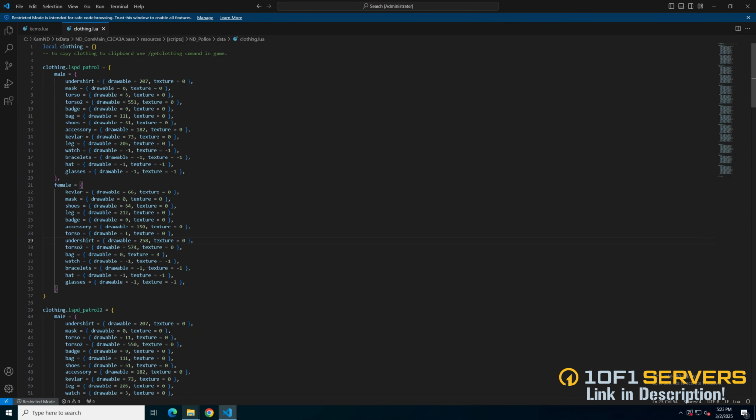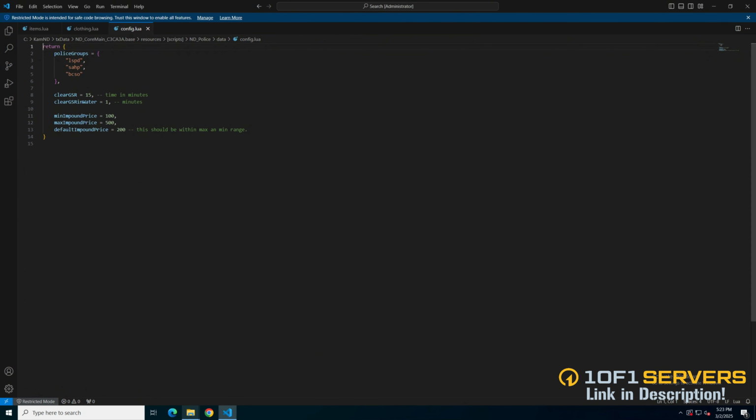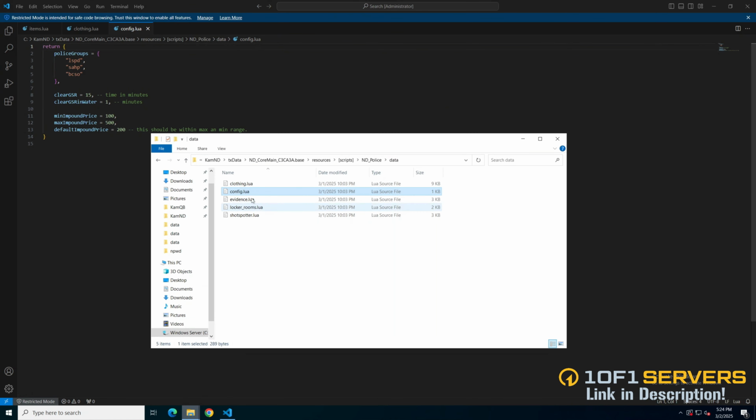The clothing section has preset uniforms, and there's a command at the top for getting the clothing in-game. The config has the police groups or jobs followed by options for the time it takes to clear GSR regularly and in water. Then there's the minimum and maximum impound prices and the default price.